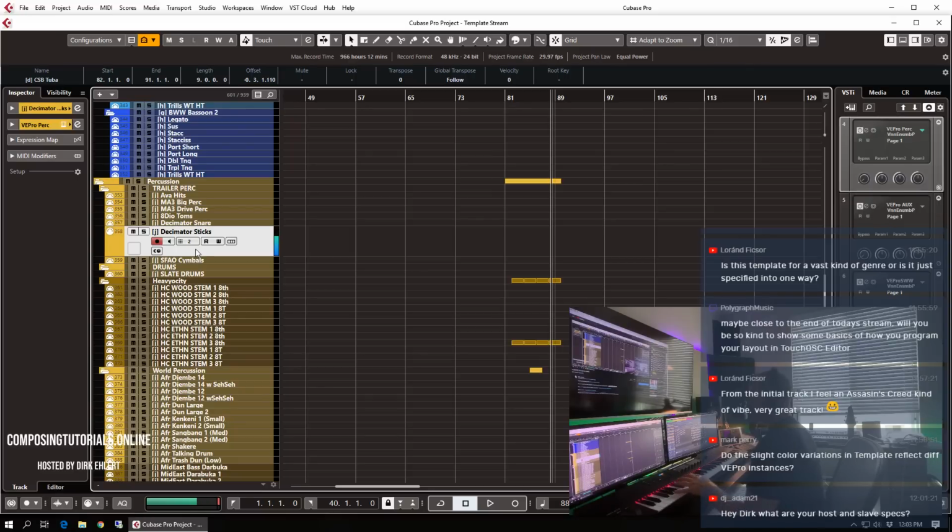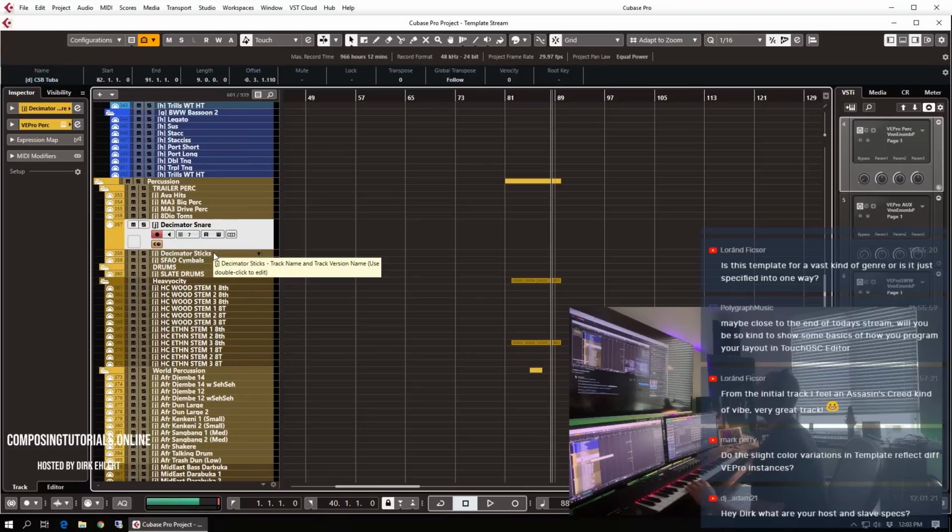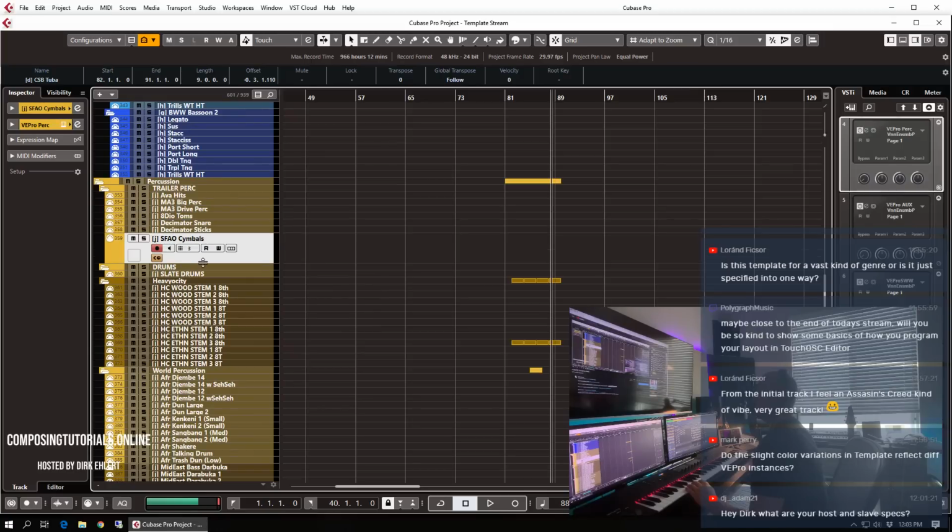Then we have sticks. It's pretty much the same patch, just different routing from VE Pro, so the snares have a different channel than the sticks. Spitfire cymbals. Slate drums. These are actually pre-mixed.